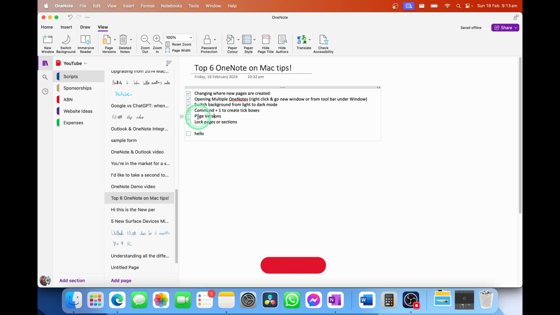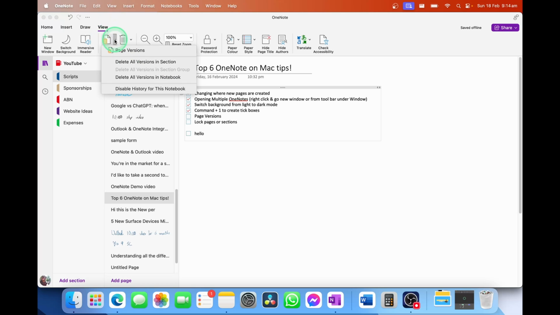The next thing we're going to look at are page versions, and this allows you to go through and see all the times your page was edited. It is in the view section. It's just the 4th one on the left-hand side, and you have a little drop-down menu here where you can select on the page version, delete all versions in the section, the notebook, or disabling history.